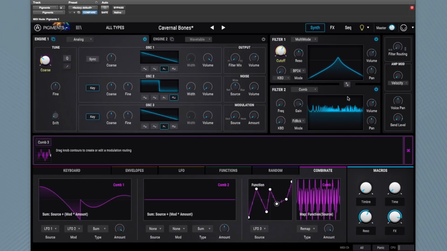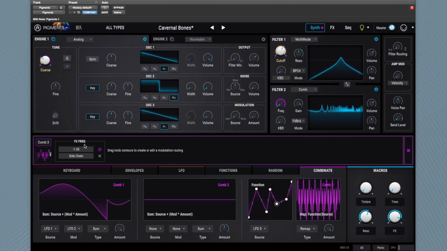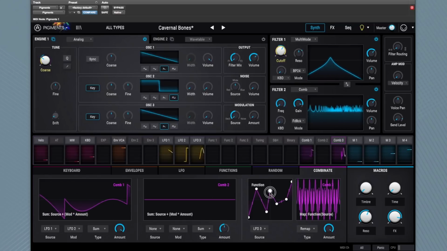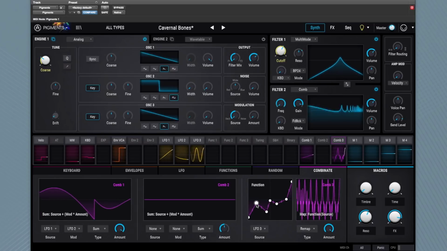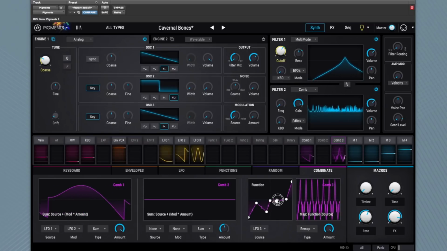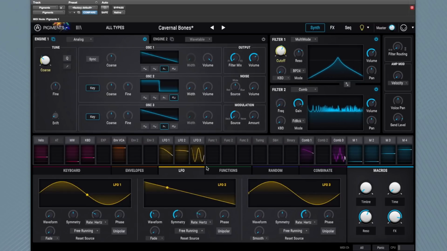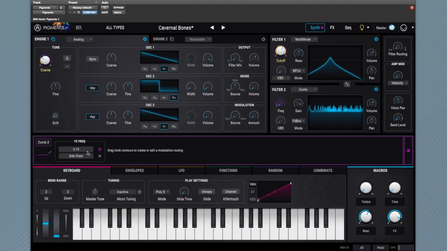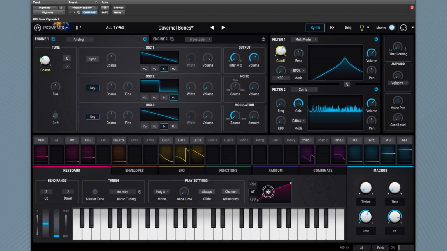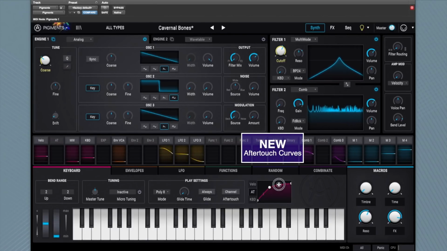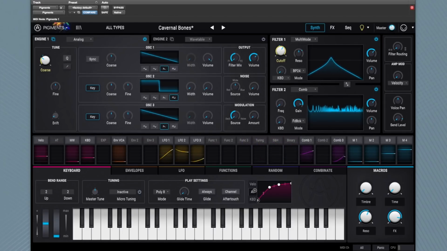Okay, we're going to set it up to control the frequency of the comb filter. Okay, let's actually smooth out our remap function a little bit. Let's also slow down the LFO that feeds into the Combinate operator. Another new feature is to draw your own curves for the Aftertouch input. So here we're going to make it a little bit more logarithmic, and we're going to find something for it to control.